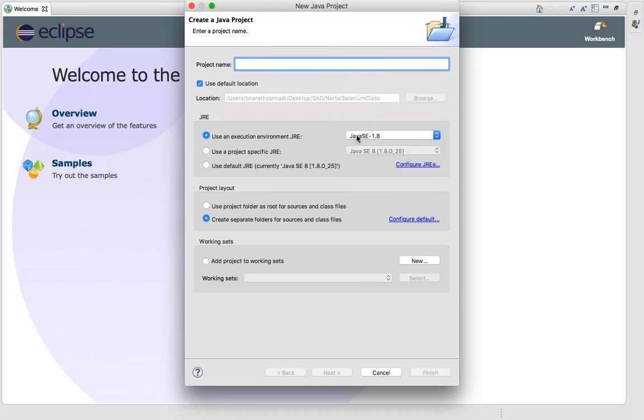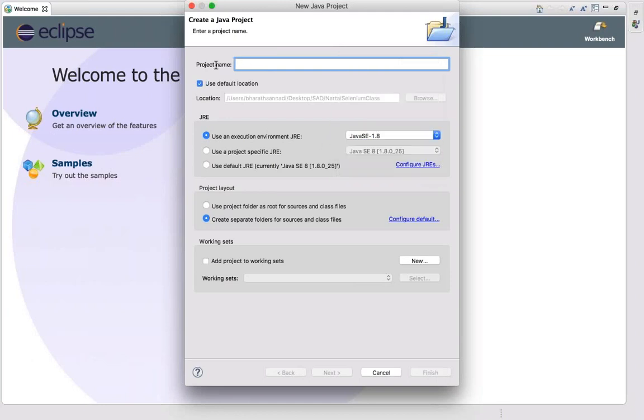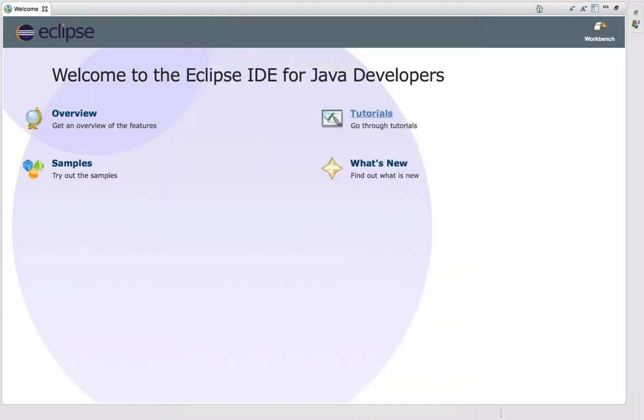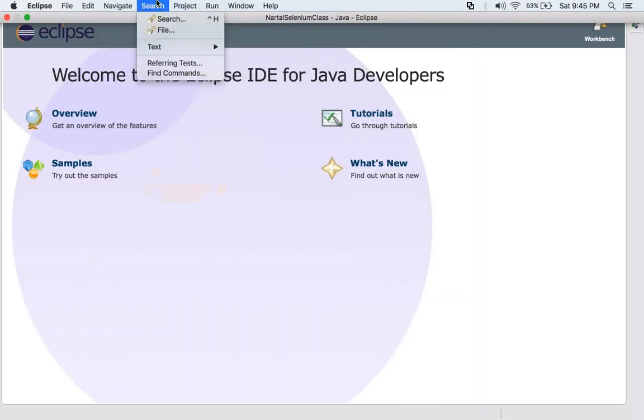This is the JRE or JDK, whatever you have installed first, and then it asks you to give the project name. So you can give Java first project, and then click on finish. It will create a project, and you can navigate and go to the project.